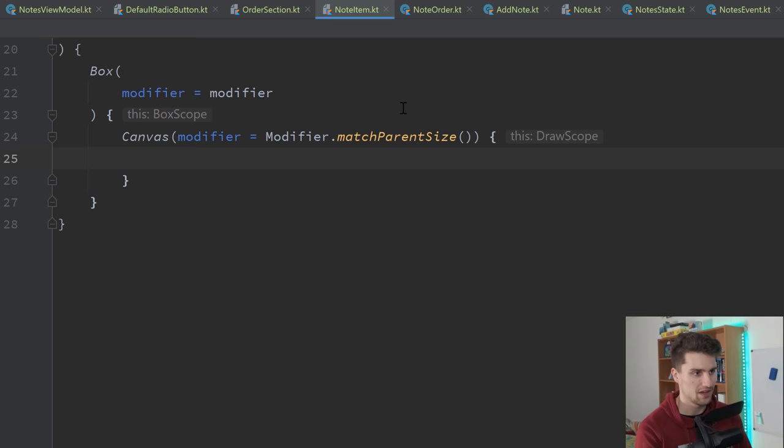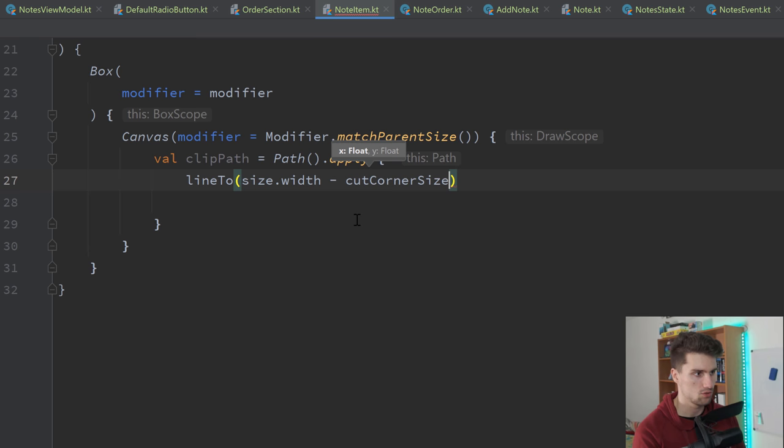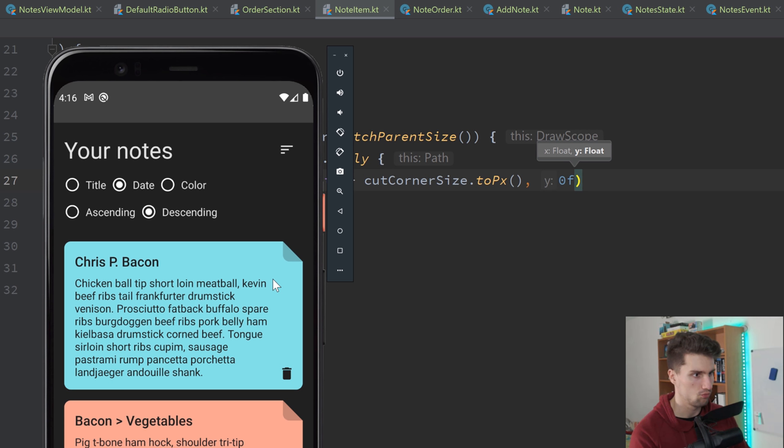So as I said, we want to have this clip path. So we want to define a path that goes around this rectangle, but at this corner it's actually cut off. And we can easily do that by using val clipPath, set this to Path().apply, and we first draw a line to size.width minus cutCornerSize.toPx(). So that is the x coordinate, and 0f the y coordinate. So right now we just start at 0, 0, we draw a line to our size.width, which would be here, but we subtract our cut corner size, so we're actually here. And now we draw a line down here, then down here, here, and then we close it.